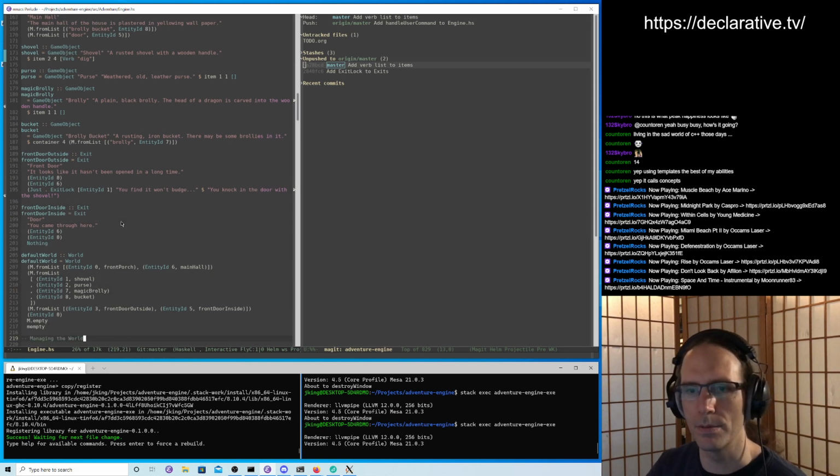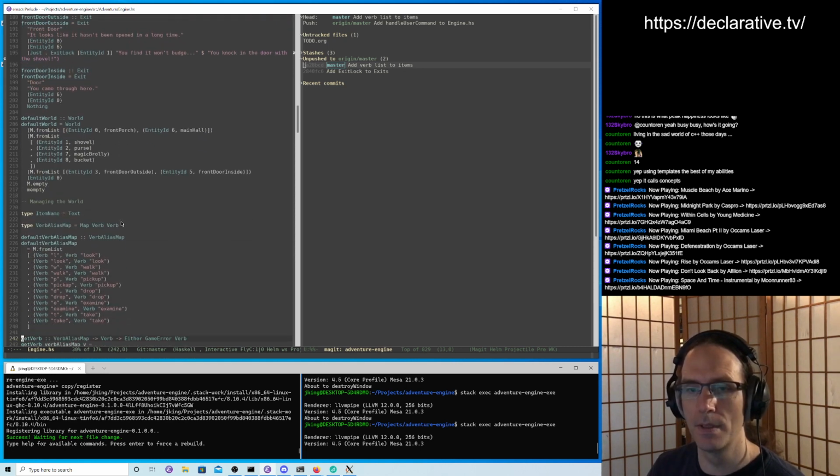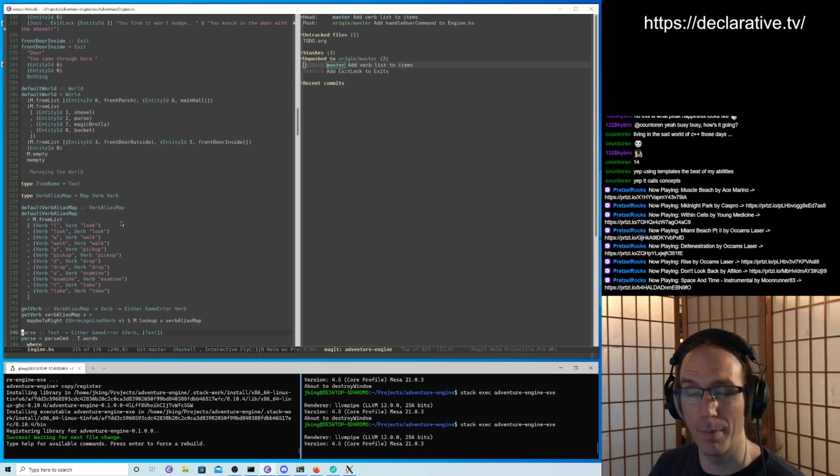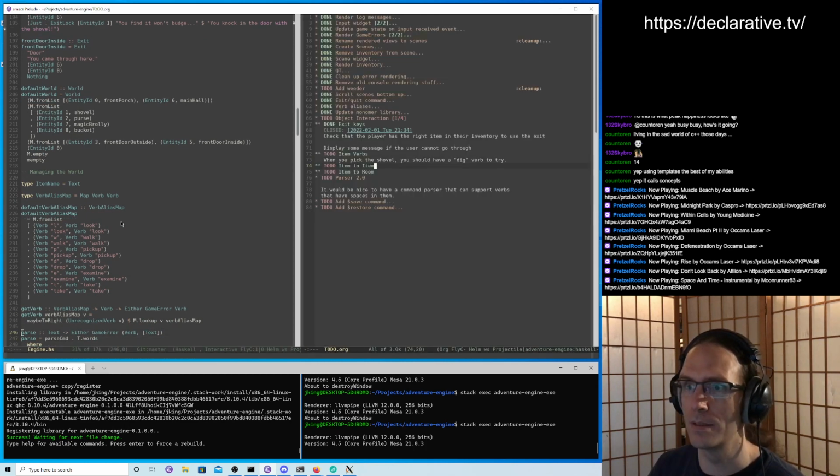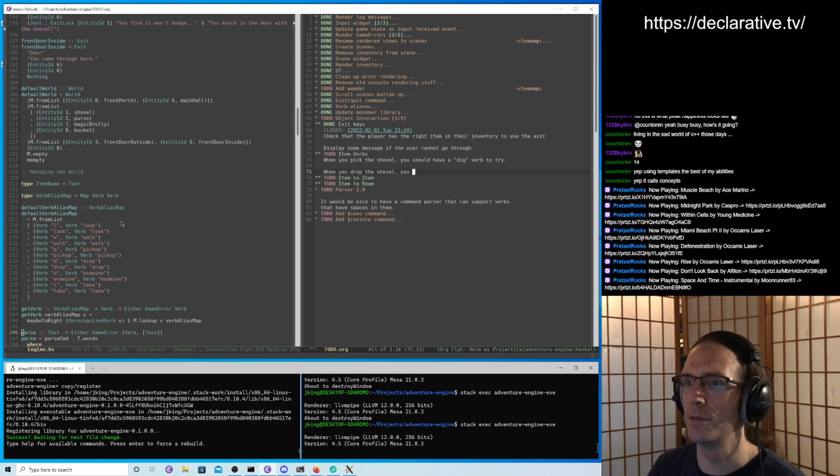And now what we need to be able to do is, when we pick up, we have to update handle pickup so that it adds the verb to the player's list. And we should probably also update drop as well. When you drop the shovel, you should not have a dig verb anymore.